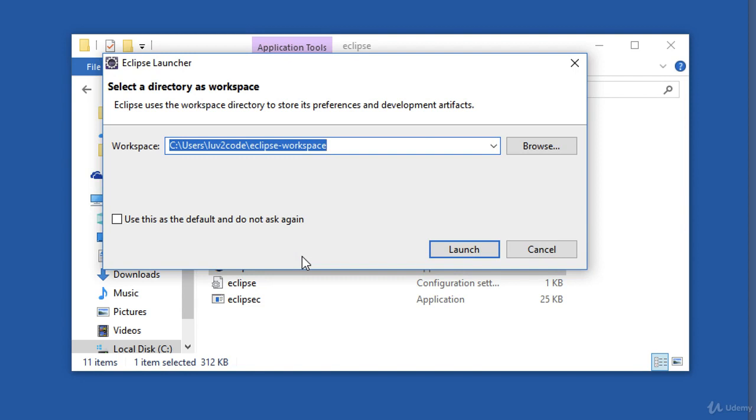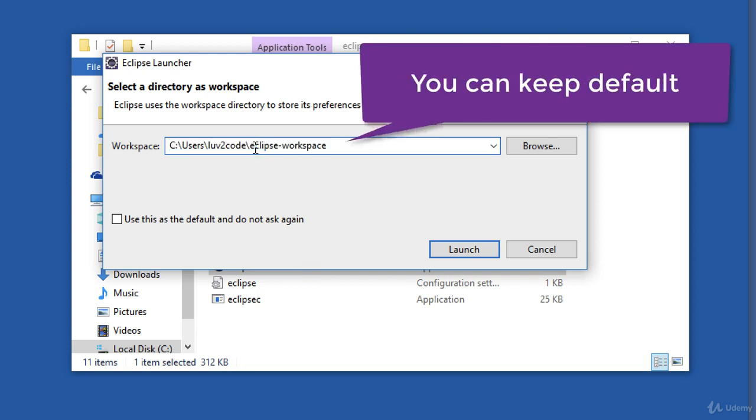Oh, and I forgot there's one thing. Eclipse will always prompt you to select a workspace. The workspace is basically a folder where you'll store your actual source code or projects. You can give it any name you want, and you can place it at any location that you want on your file system.